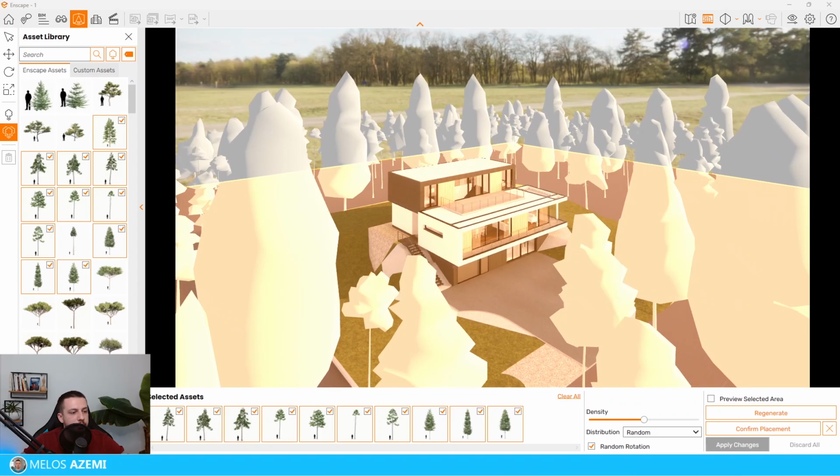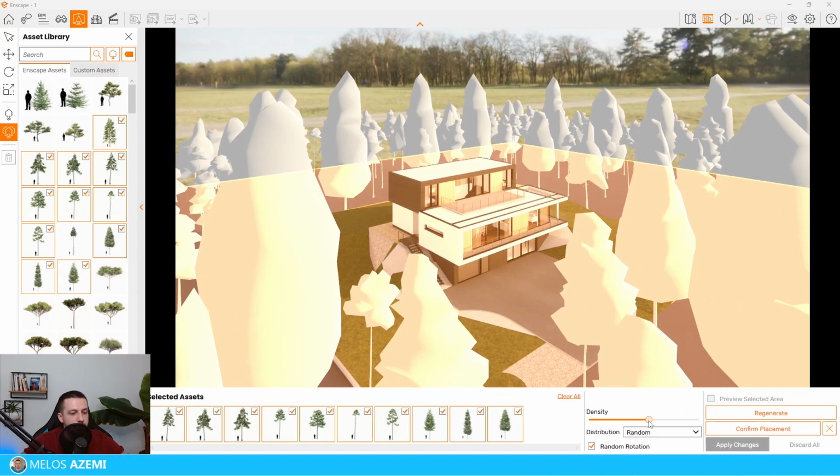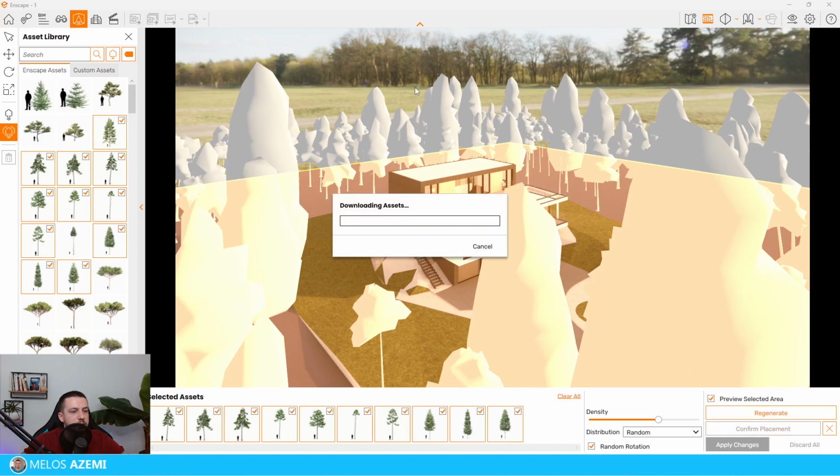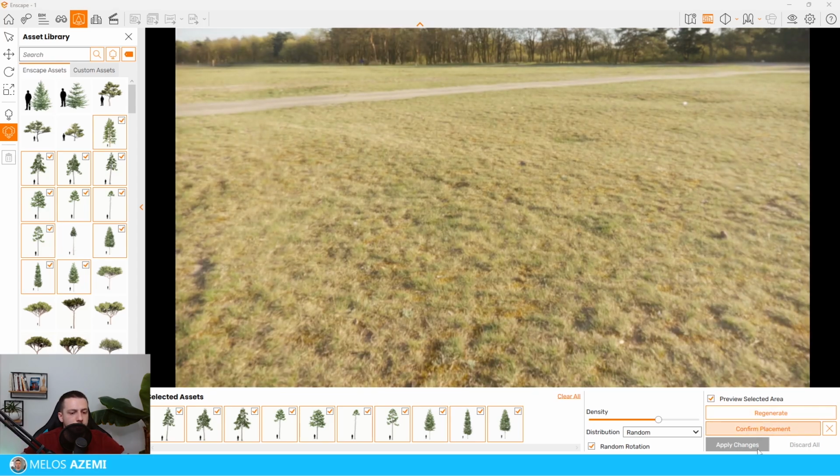I'm going to apply them in this area, and I want to make the density a little bit more, and the distribution will be random and all of that. So I'm going to go ahead and just preview the selected area. Let's see how this will look from the angle that we have. So I'm just going to click confirm placement.